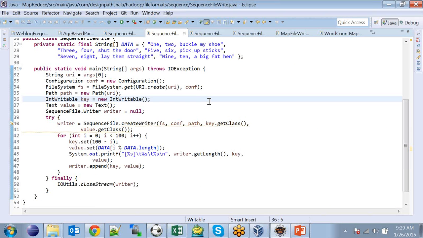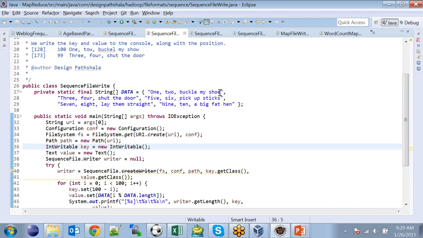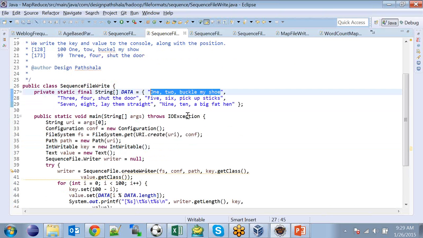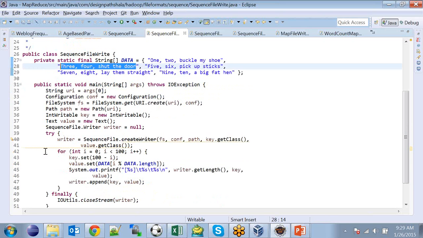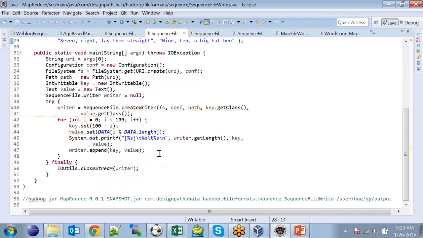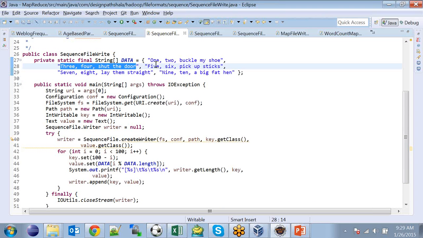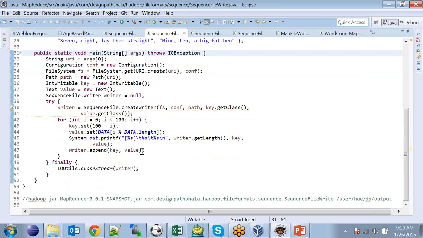What I'm doing in this program is, these are different records in my file: 1, 2, buckle my shoe, 3, 4, shut the door, and things like that. I'm randomly placing these values and creating a sequence file where my key is the row number and the values are these things. So let's run this program and create a sequence file.